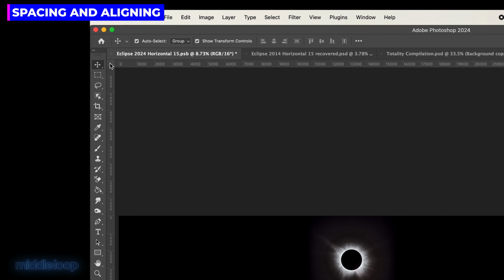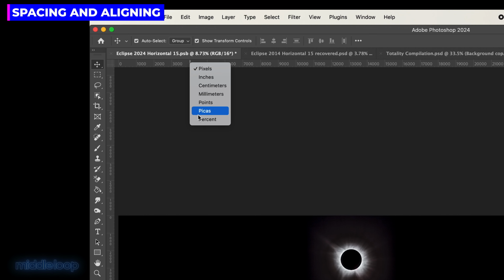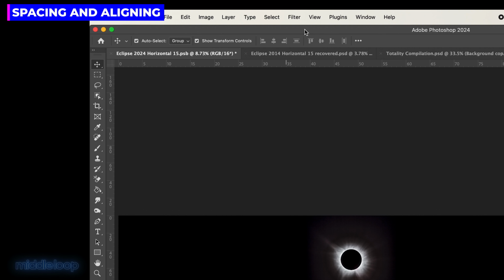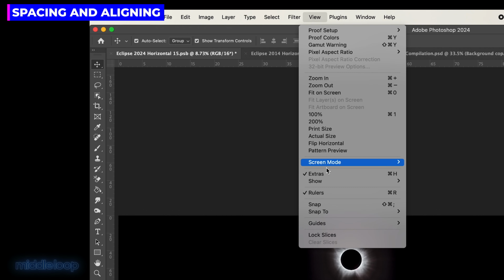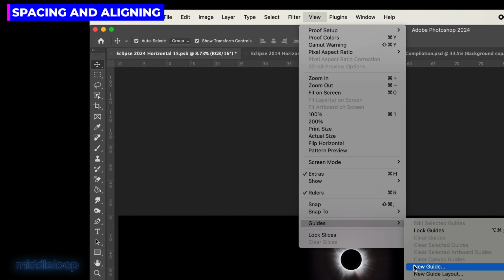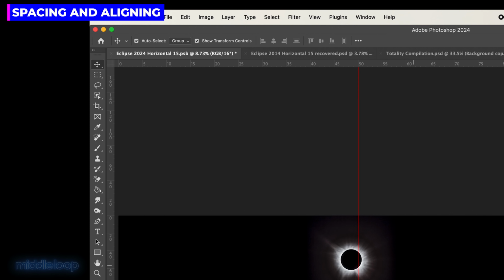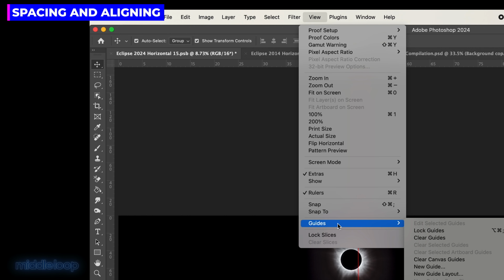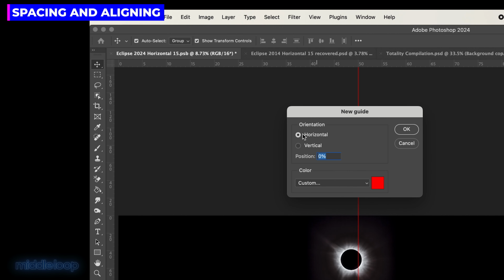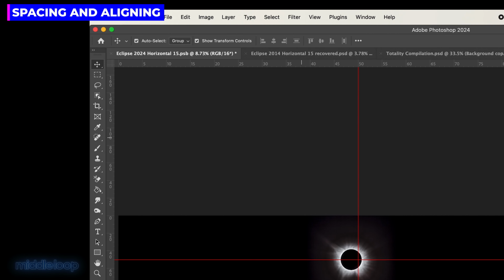Now, let's change the ruler from pixels to percent. Right-click on the ruler, and you guessed it, select percent. Now, under the View menu, select Guides, and then New Guide. In the Position field, type 50 and press Enter. Let's do it again, only this time we'll change the orientation to horizontal. Now we have a crosshair in the exact middle of the compilation.